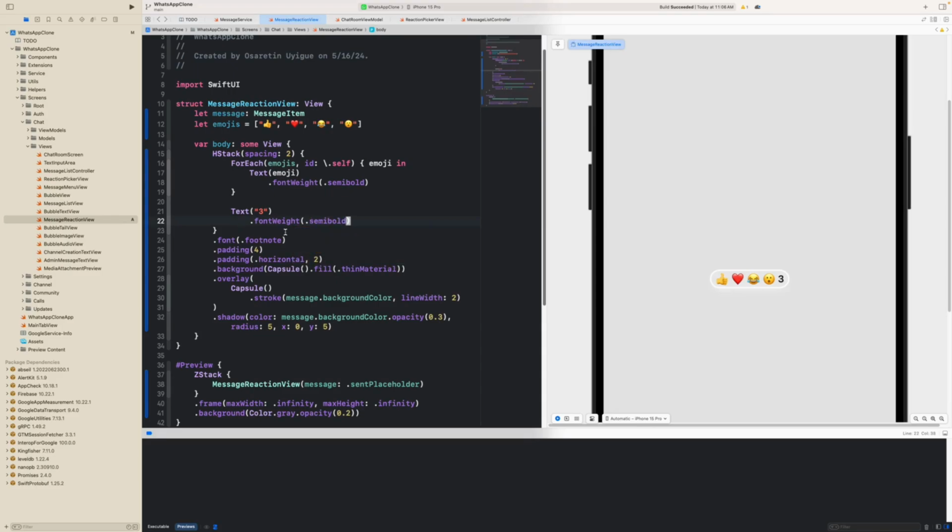That looks pretty good. And yeah, I think I'm going to leave it at that. Okay, so that looks much better. So let's go and add this message reaction view to all of our bubble views. And the first one I'm actually going to start with is going to be our bubble text view. So I'm going to take this message reaction view.